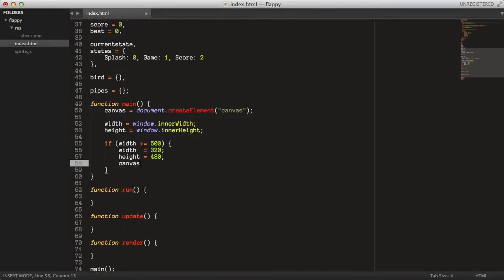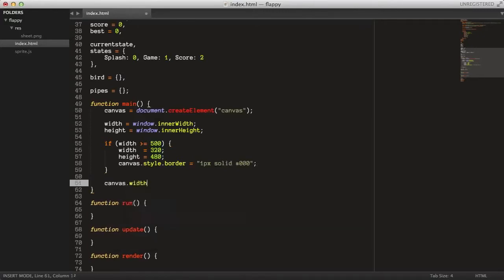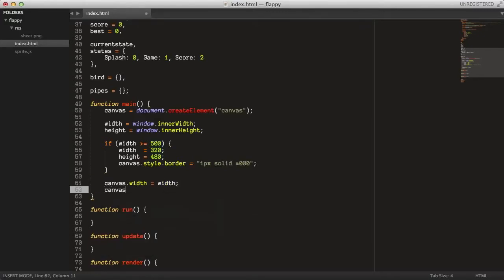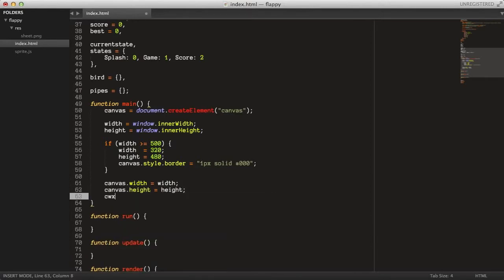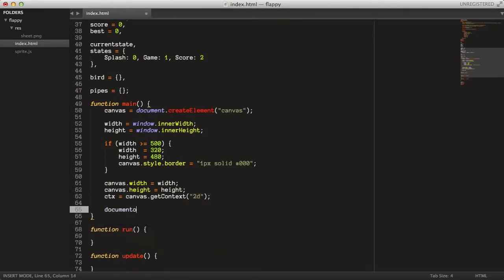And we can also set some styling here while we are on a desktop. So let's set a border style. So you say canvas.style.border, and we set 1 pixel, let's say solid, and let's say black for the color, like that. Now we just set the width and the height of the canvas here, like so, and grab the context. We say context equals canvas.getContext 2D, like so, and let's append the canvas to the body of the document. document.body.appendChild canvas.